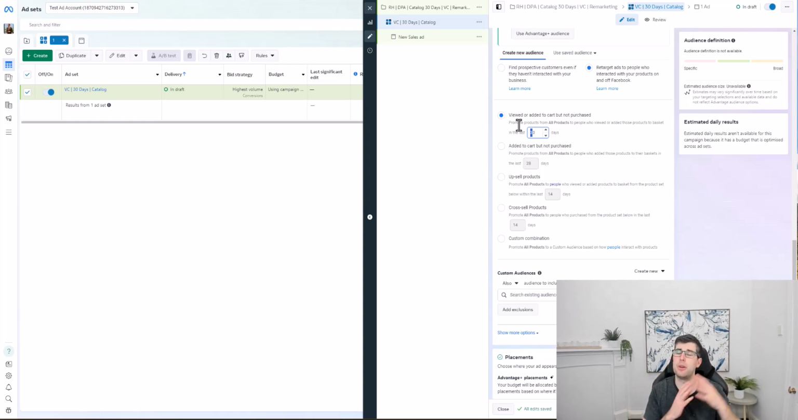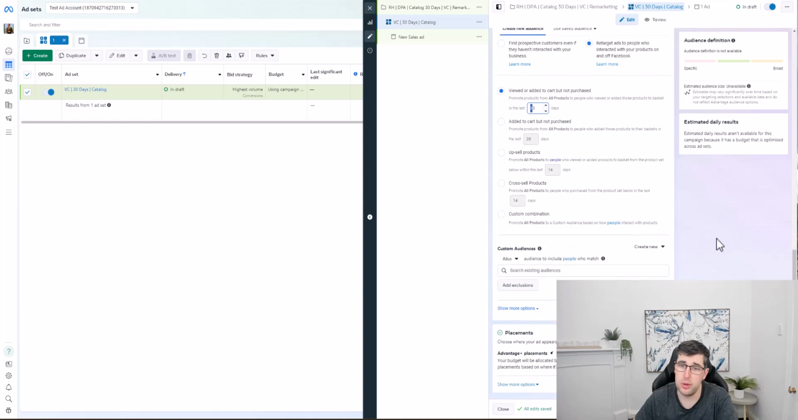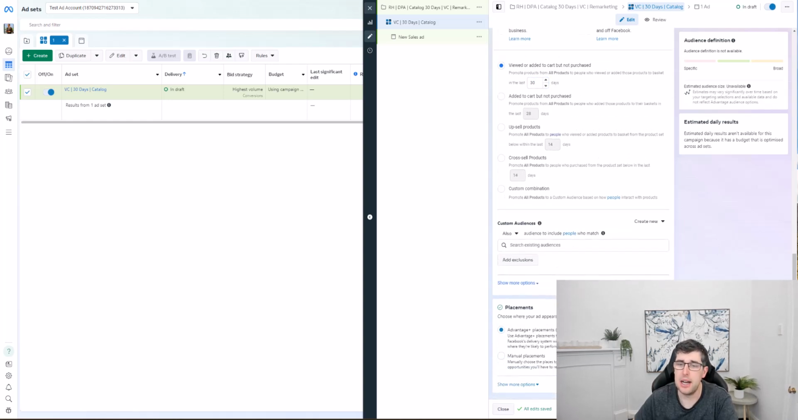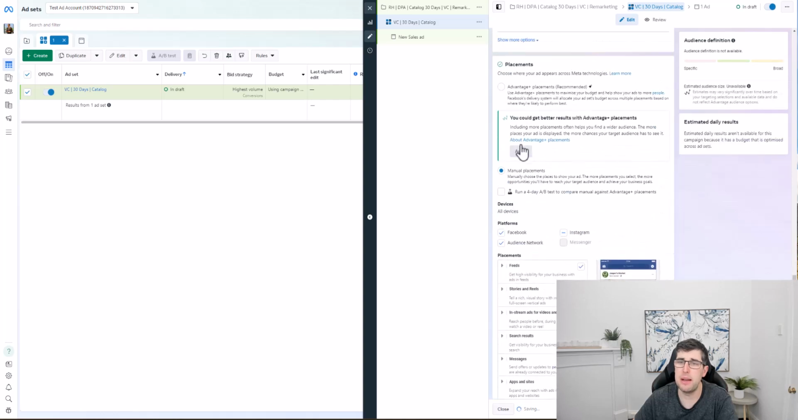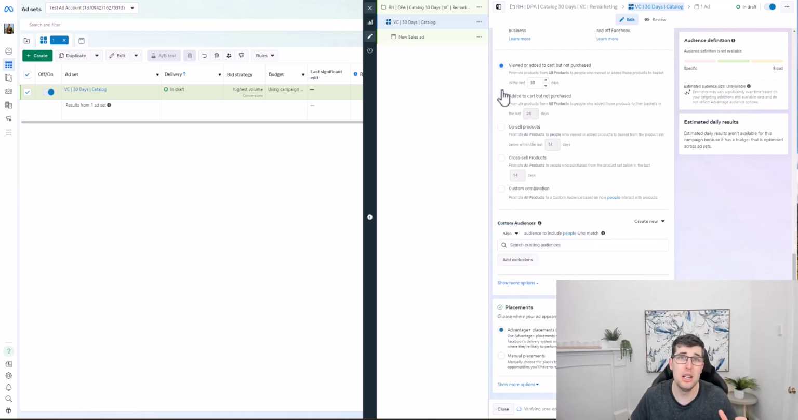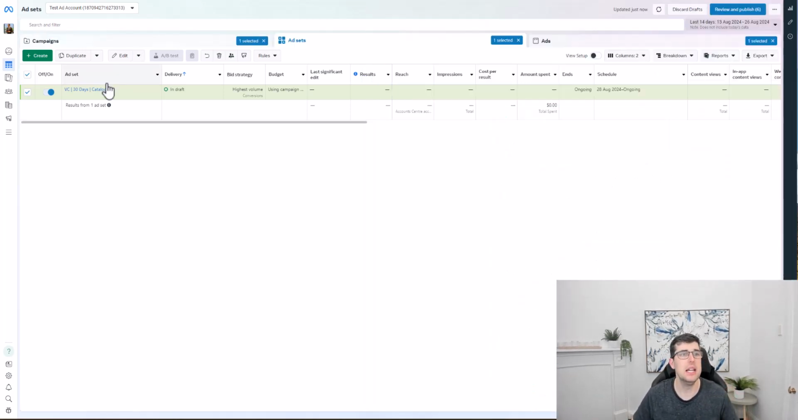Let the pixel, because you've integrated, that's why we did that last part. You've integrated the catalog with a pixel. It just has the data and it will do the hard work for you. It's phenomenal, honestly. Now, I do use Advantage Plus placements. Obviously, you can go manual, but for DPA, DPA nearly fits in every placement perfectly. Facebook just optimizes it because it's just a square image. So it's very, very simple, okay?